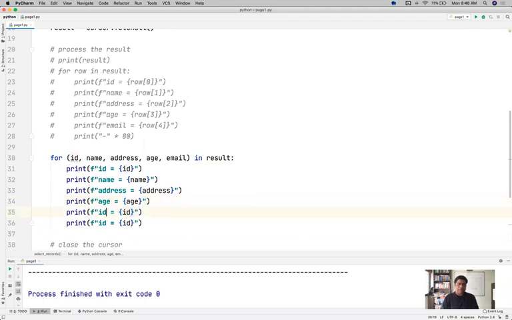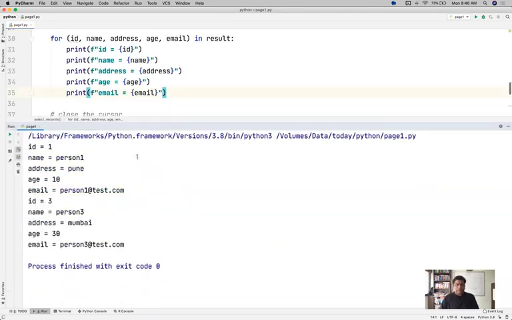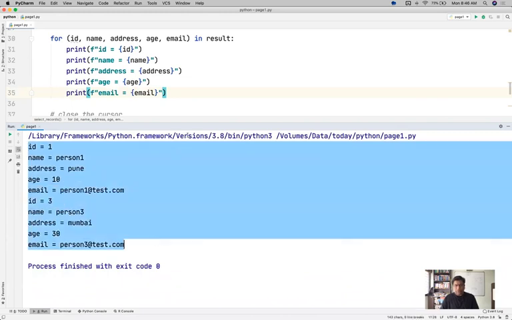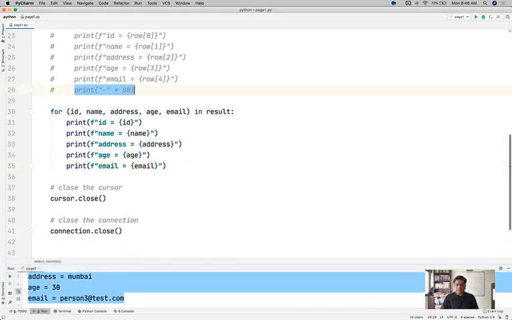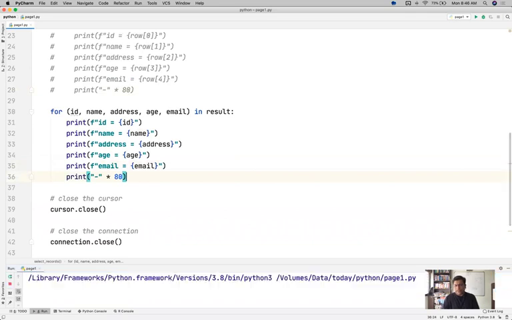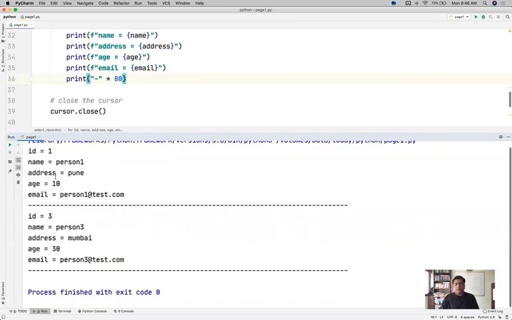And probably we are having an email, and this is an email. That's it. So this is the way we can perform an operation on a list of tuples. Of course, the result is not going to change. The result is going to be exactly similar, but processing becomes a little bit easier. I don't have to remember all the index positions. I can do it easily by using the variables.